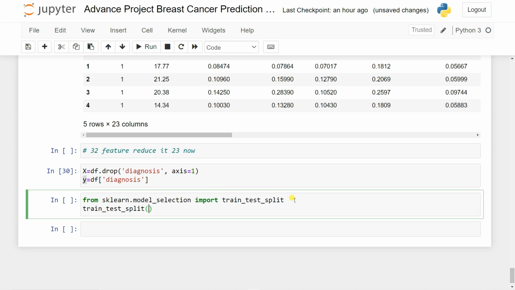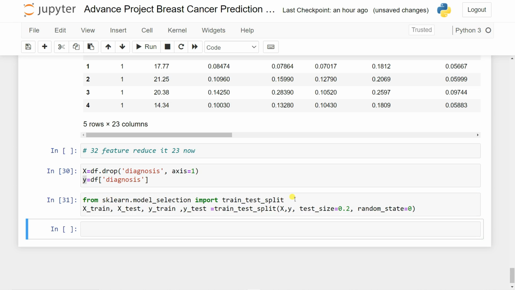So let's say train_test_split, and I'm going to pass my x and y, and give the test size as 0.2, and random_state equal to 0. I have to assign it to four variables. Let's make it x_train, then x_test, then y_train, and y_test. Simple. Shift enter. So we divided our data set into train and test.